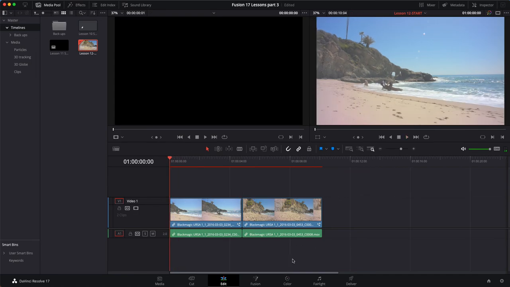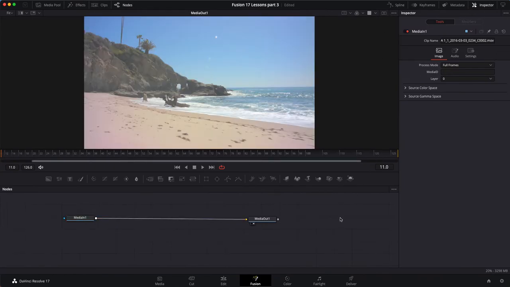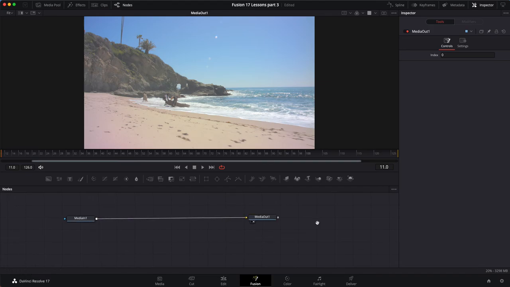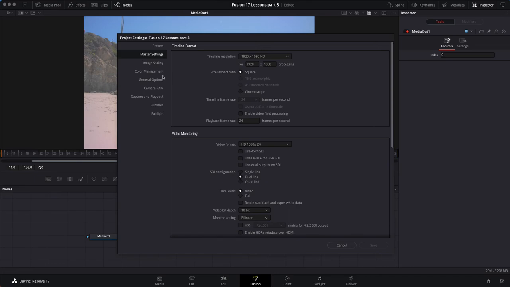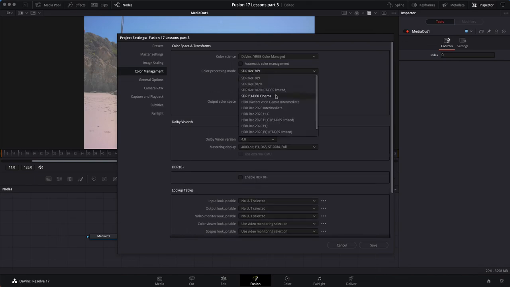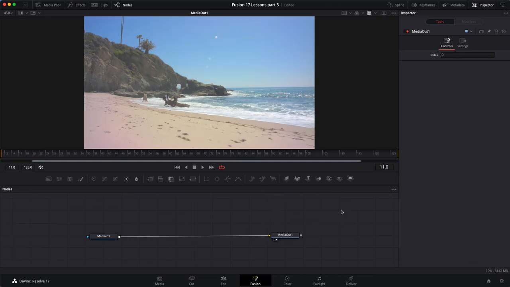So let's get started then. Let's get into Fusion. I'm going to work with the single viewer, because I prefer to work like that. So right-click, then Arrange Tools, and if you uncheck that, it's all free floating, and we're going to arrange it to grid. It's a good way to work. Then we're going to change the color management to DaVinci YRGB Color Managed. I'm going to click this, then go to Custom, and change the input color space to sRGB, because I'm working with an sRGB monitor. I'm going to do the same for the timeline color space as well. And okay, beautiful.